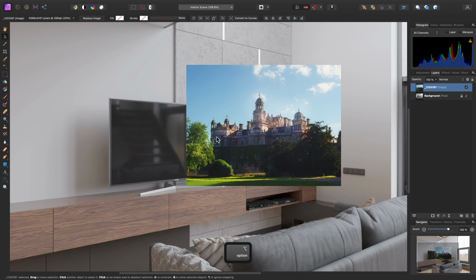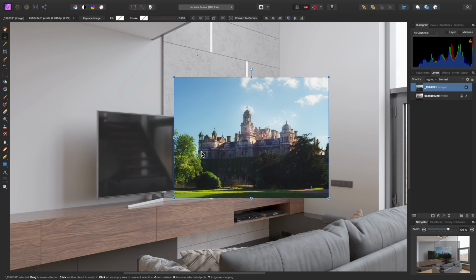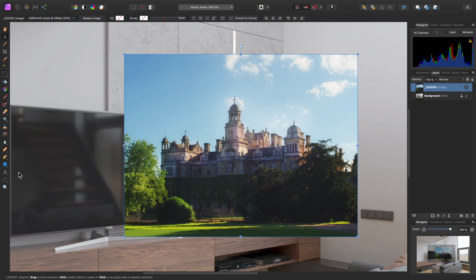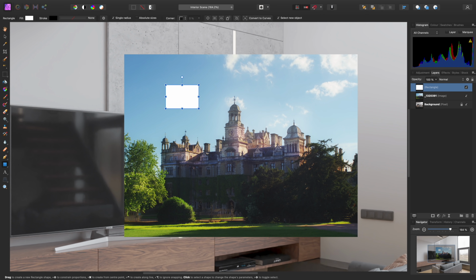Okay, now the problem here is that we can't edit this image separately in order to crop it, since it is not a native Affinity document. Rather than having to load it in as a separate document, crop it, then re-export it, we can instead use a non-destructive method to mask this image. So what I will do is select the rectangle tool from the Tools panel here. Then I'm going to just quickly draw out a white rectangle.